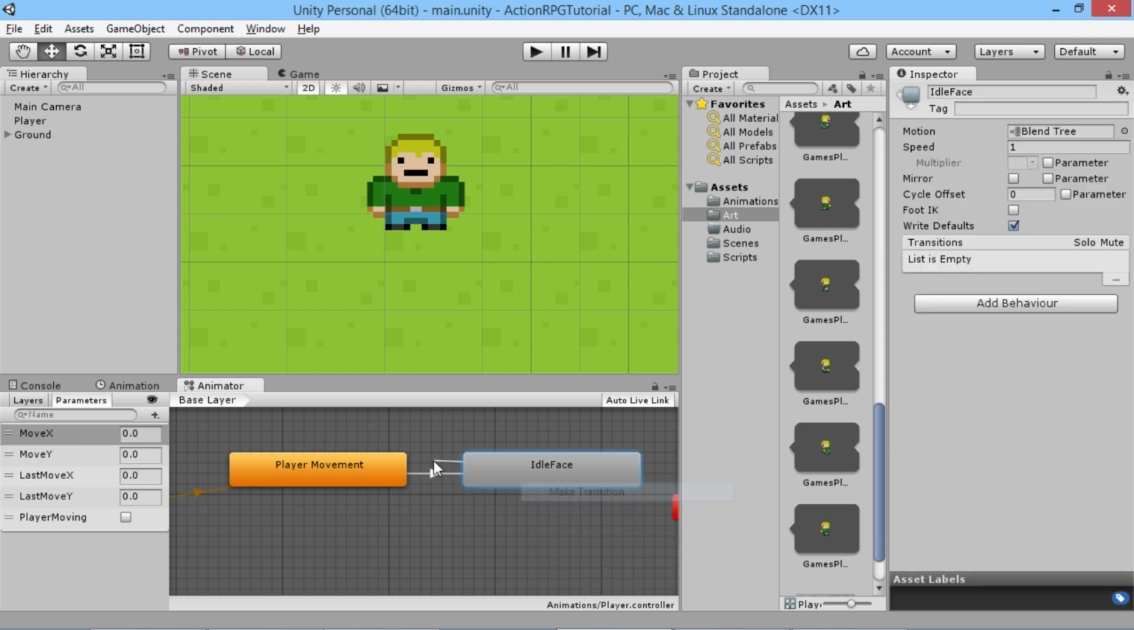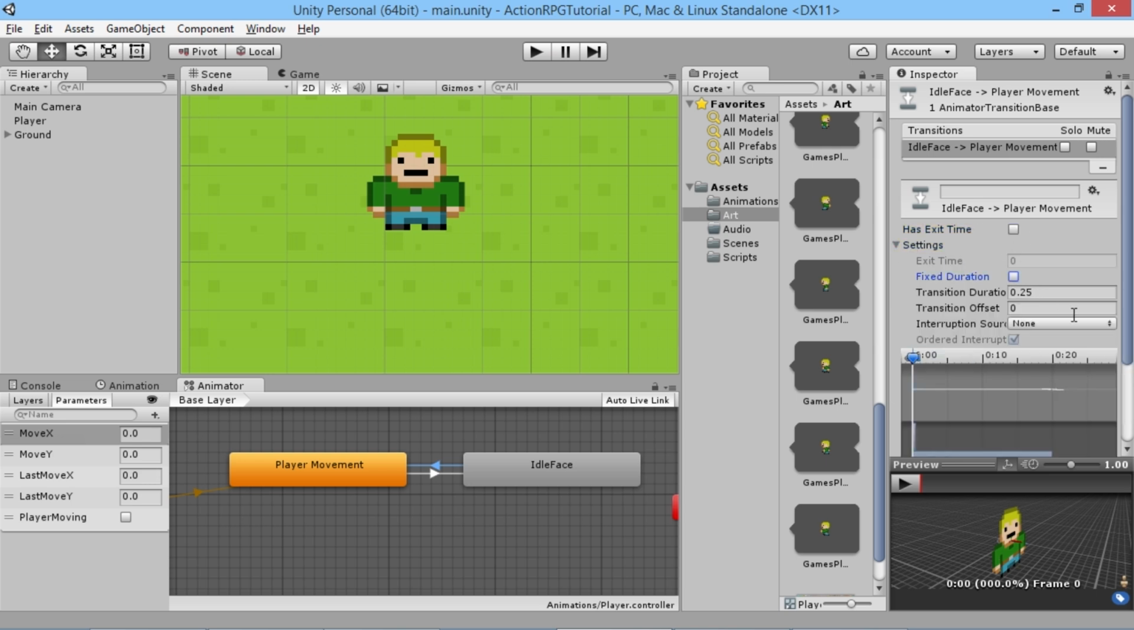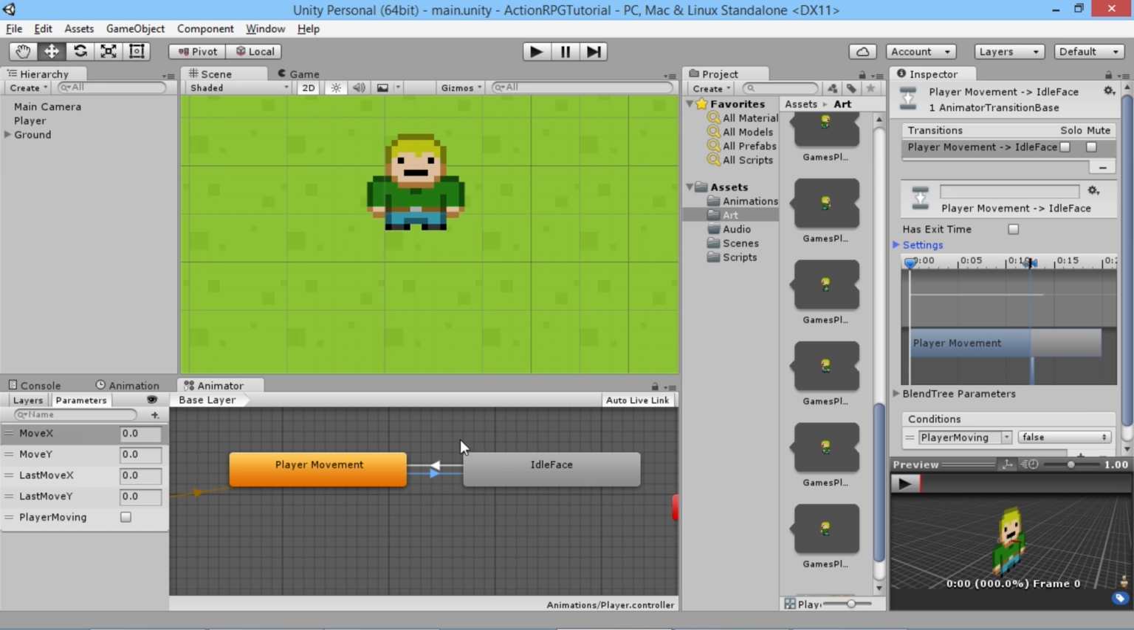And then we'll go the opposite way back to player movement, and we will say player moving. When player moving is true, then we want it to start walking in a different direction. And we want to make sure, like we did in the last video, turn off exit time, turn off fixed duration, and set the transition duration to 0 on both of those things. So we turn off all of those. So perfect. So now we've got our animator set up.